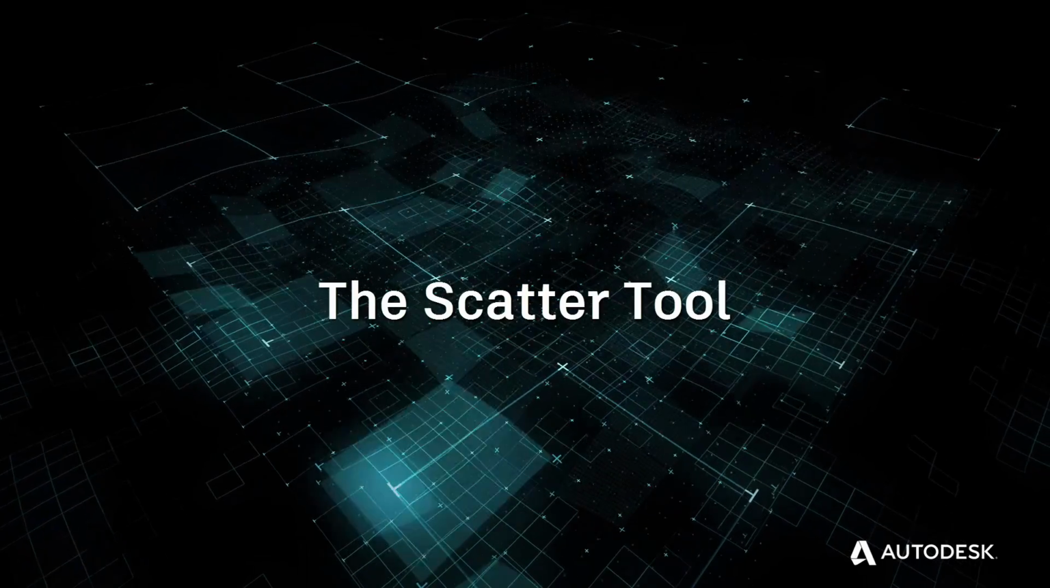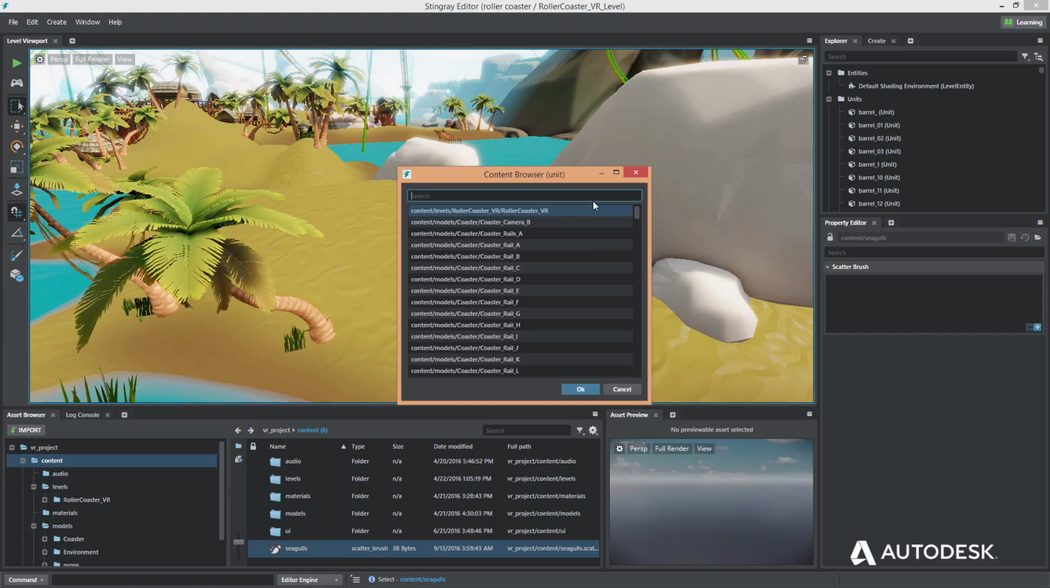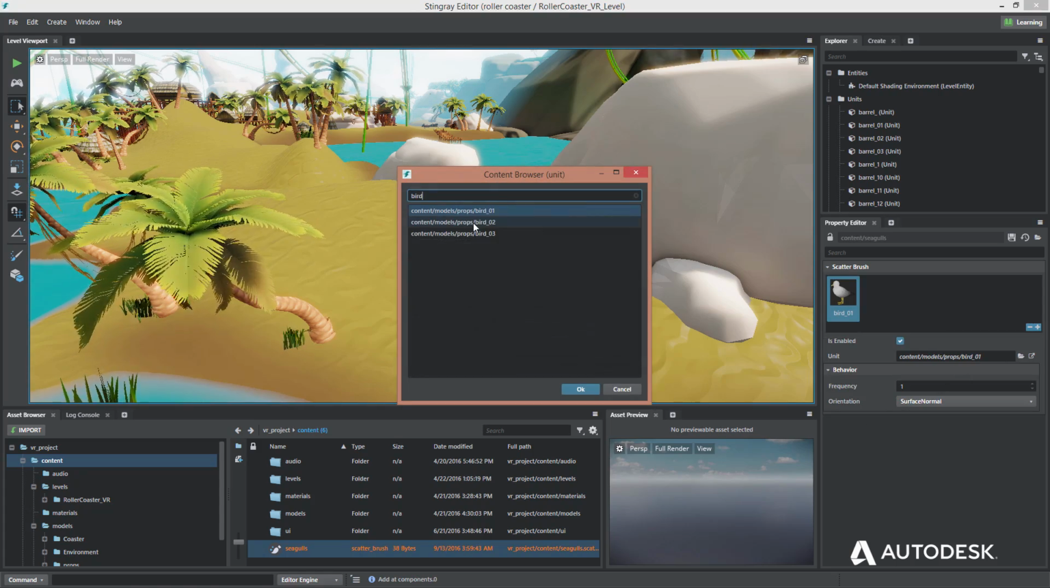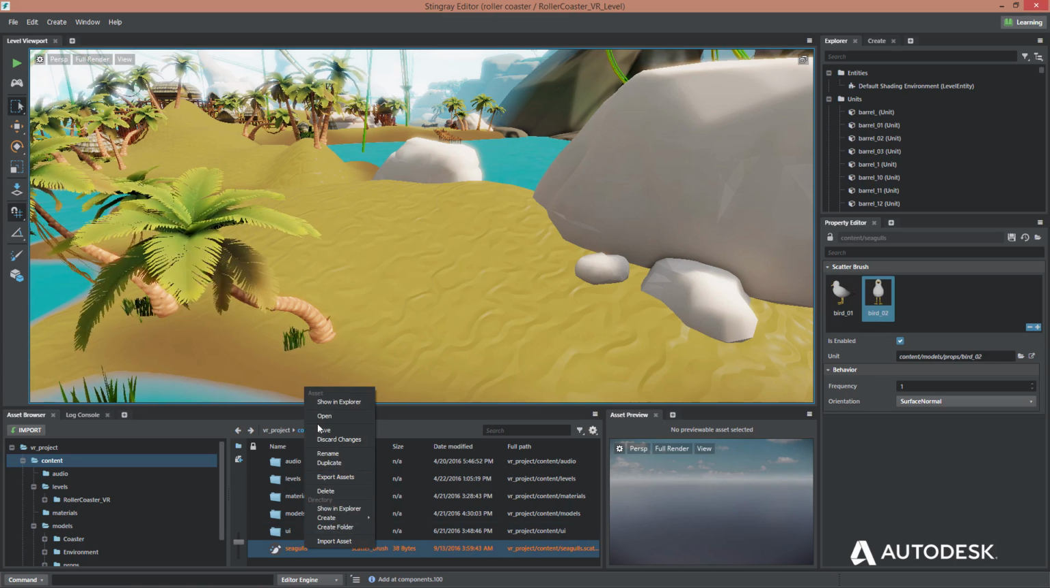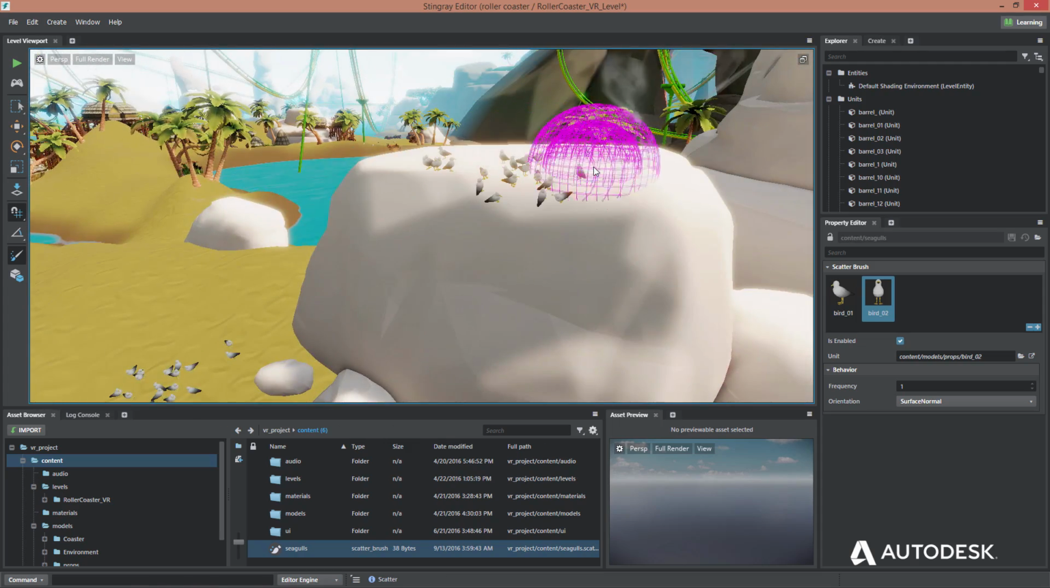Environment artists and level builders will often find the need to scatter objects across a surface at random. The new Scatter Tool plugin does just that. Easily create custom scatter brushes that can make use of multiple units, and use the Scatter Brush tool to paint those units across any other unit surface, with familiar and intuitive brush manipulation.